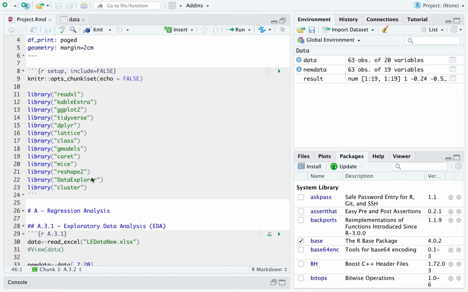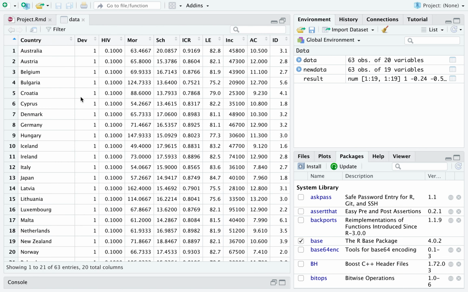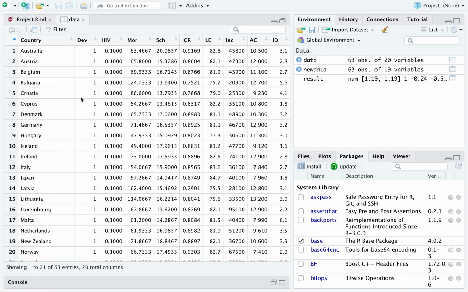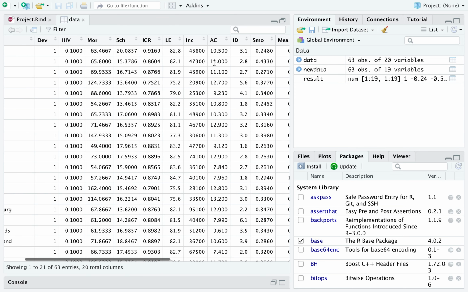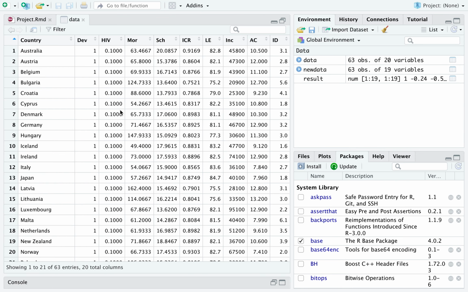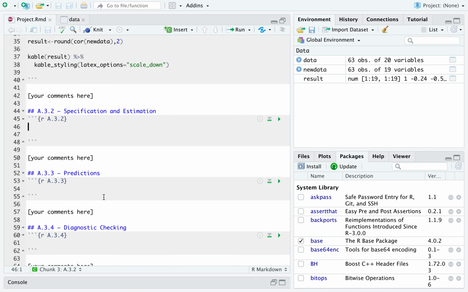We have loaded some libraries into R, and we have also loaded data from an Excel file into R, and we can see the data here. So we have 19 variables here, and we want to explain the life expectancy LE with a few of these other variables: dev, HIV, ICR, AC, and PV. Okay, so we want to make a multiple linear regression model. How do we do that?